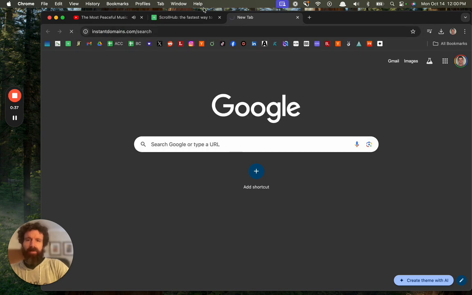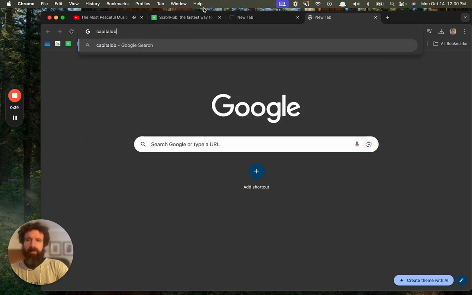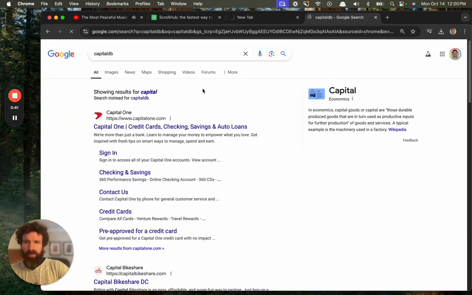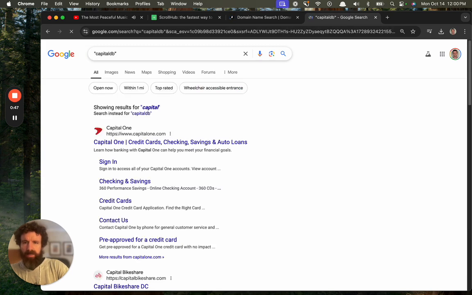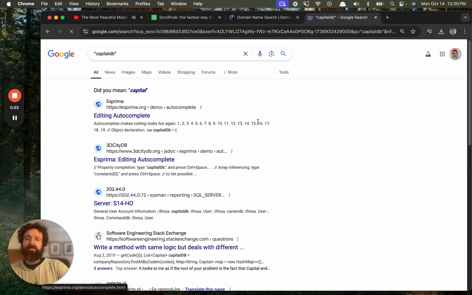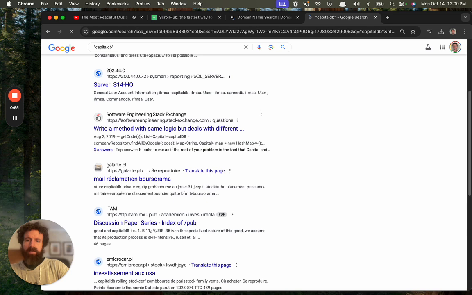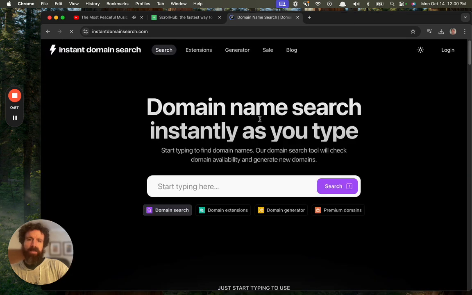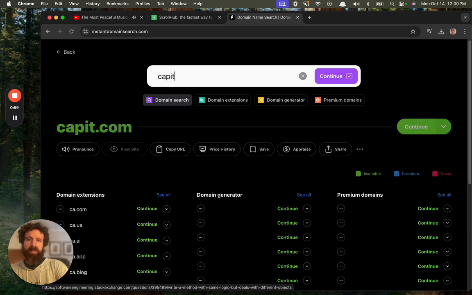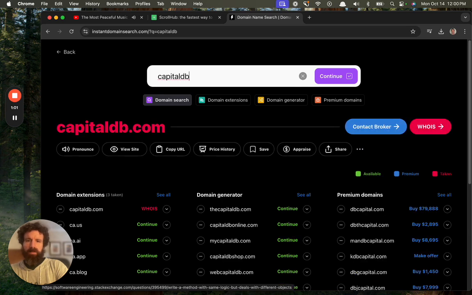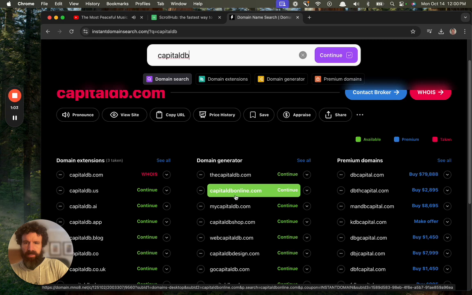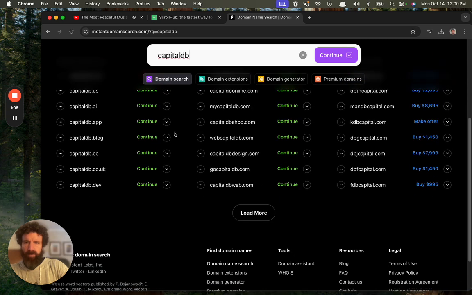Let's see if CapitalDB already exists. CapitalDB, what is CapitalDB? Search instead for CapitalDB. Hey, it looks like that would be available. Of course, CapitalDB.com is taken.